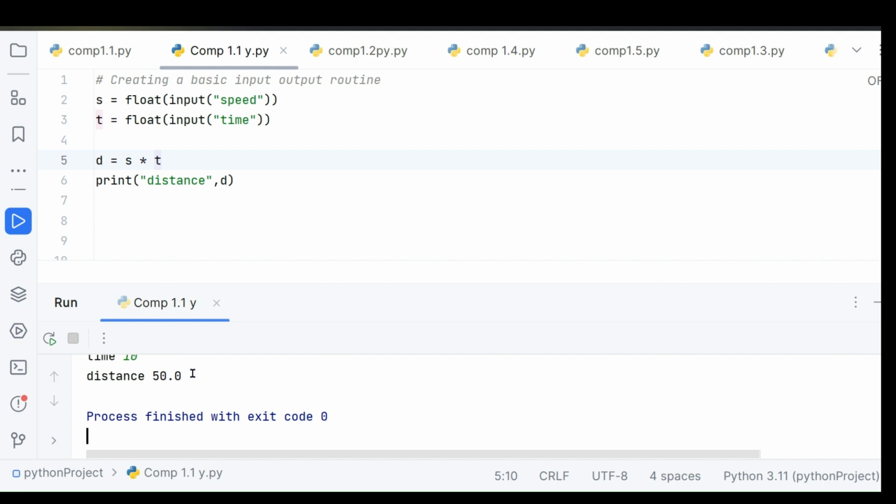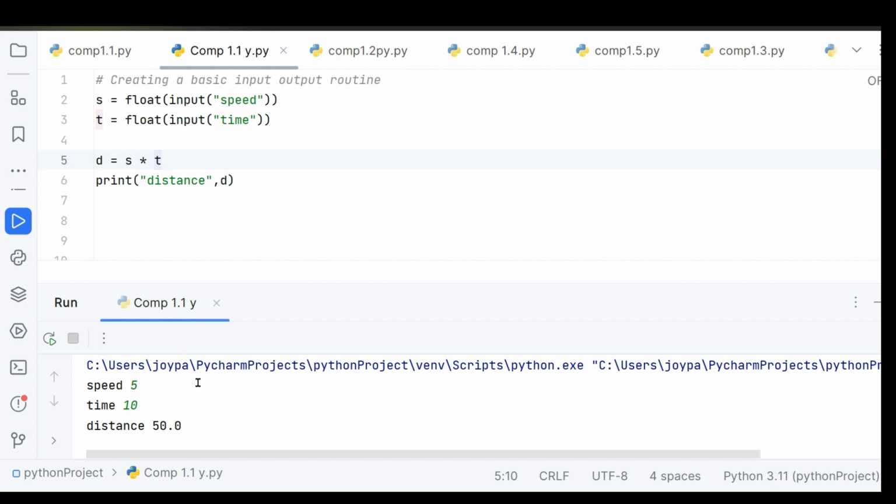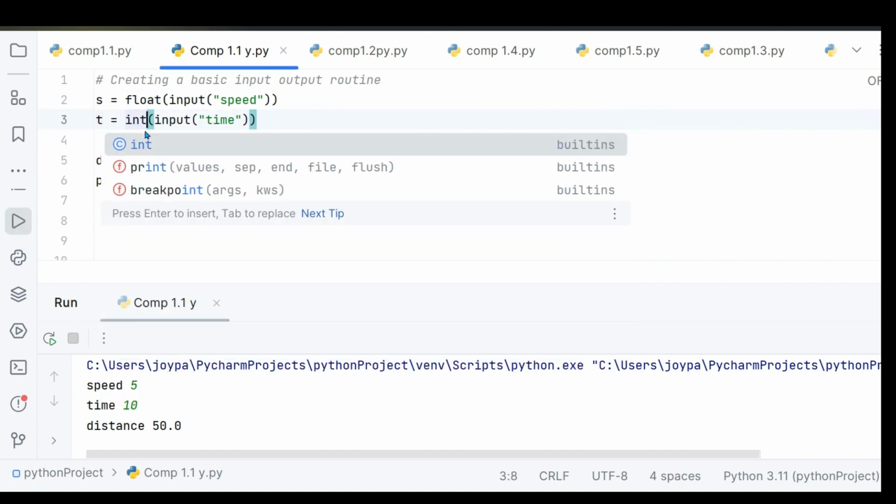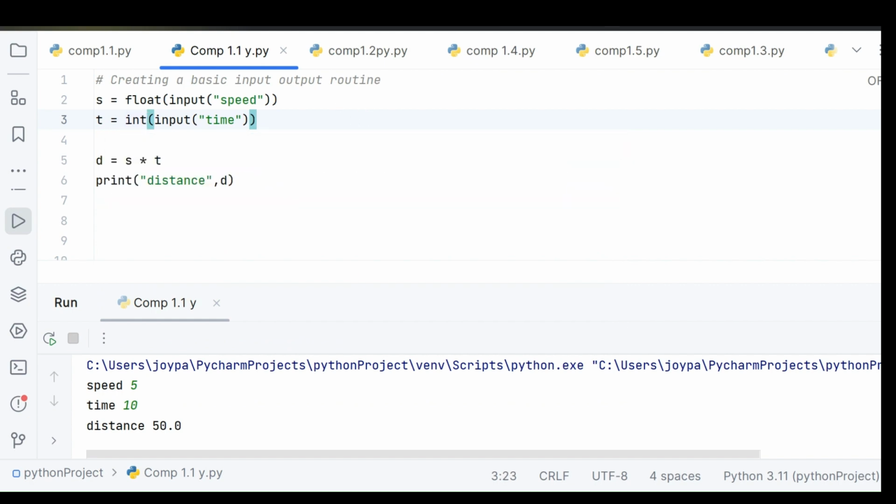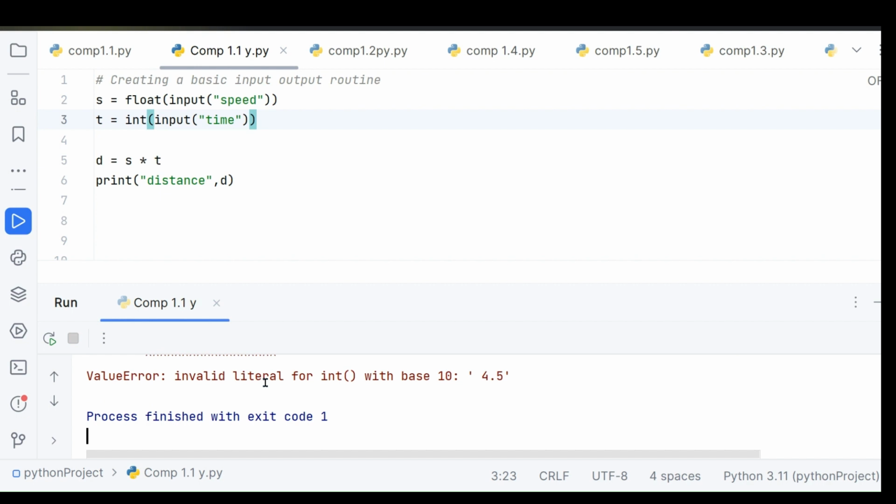So first of all, we might want the functionality of just dealing with integers. We might want time to be just integers. So what we can do is we can replace time with an integer. Integers are basically just whole numbers, so integer makes sense. And then what will happen here, speed 5 and time, let's say I put in 4.5. It's not going to work. So if we only wanted time to take certain integer values, then we can apply that restriction.